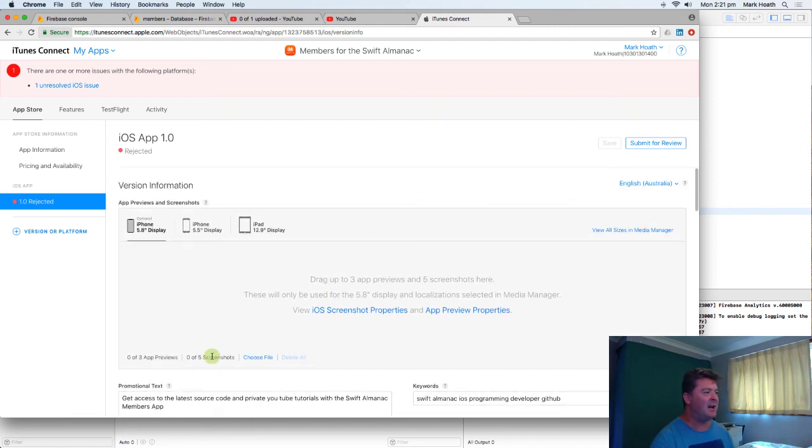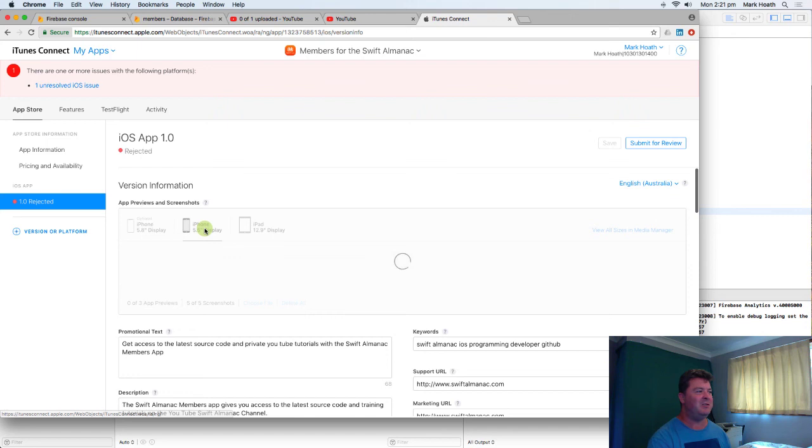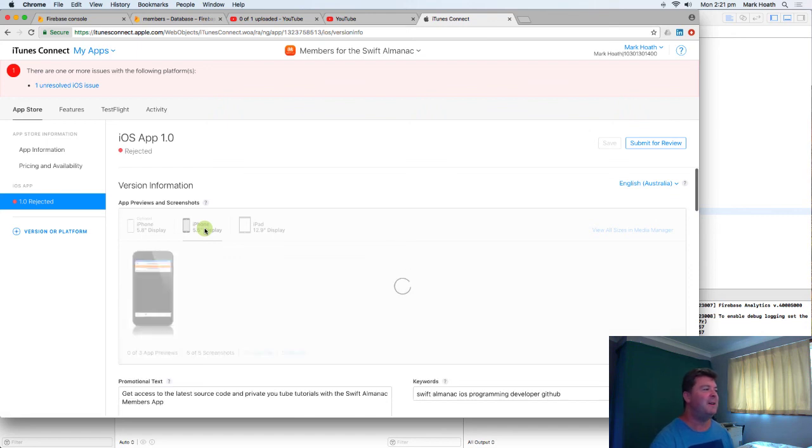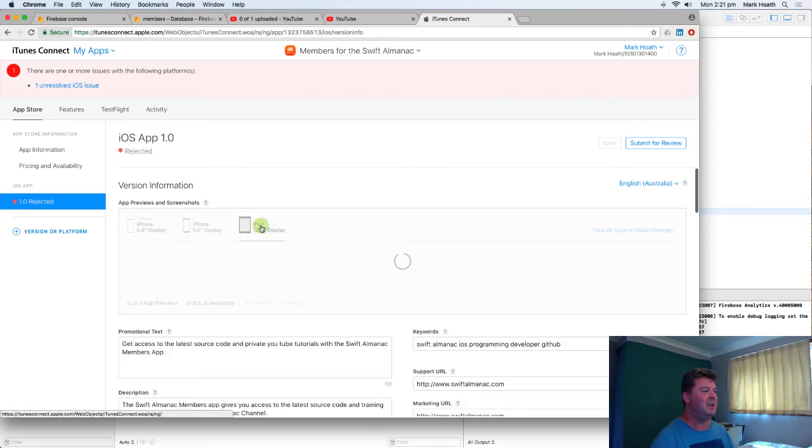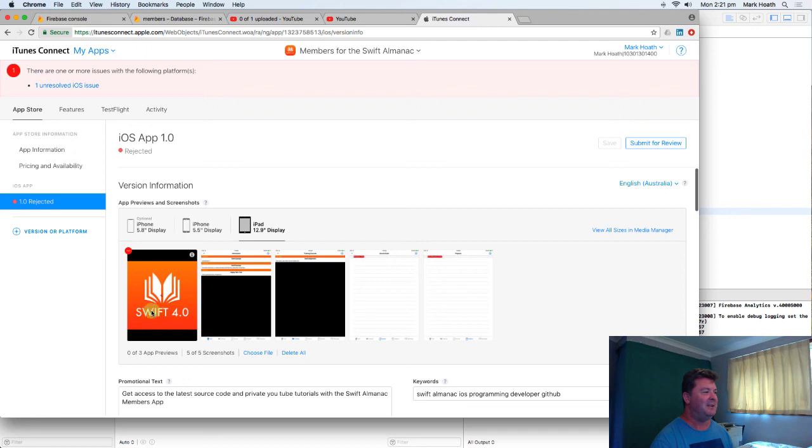You need to supply some screenshots of your app. You don't need the 5.8-inch display, but you do need the 5.5-inch display, and you can see there that I have 5 images for the app. And you also need the iPad display, and you can see here that I have 5 images there of the app running on the iPad.